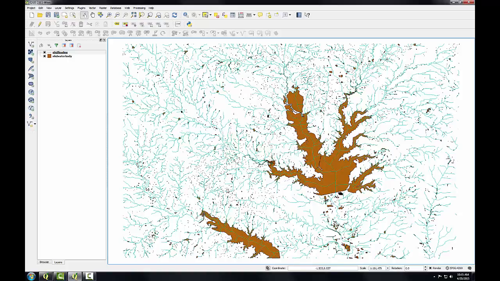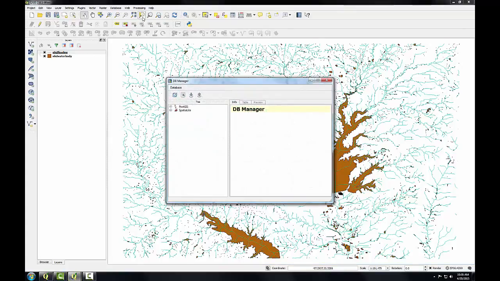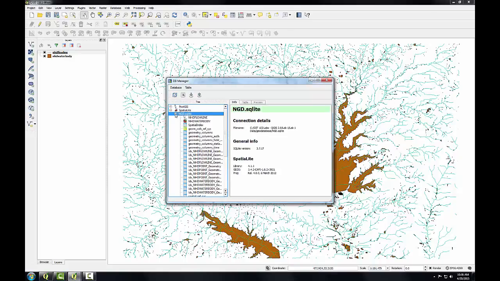Now I'll import a shapefile into the database. So I'm going to go to the Database menu, to the Database Manager. I'm going to expand the SpatiaLite section, expand the NGD SQLite database that we've just connected to, and I'll see the two layers and then a number of additional files in this database. These other tables store information about the geometry and coordinate reference system of the GIS data.